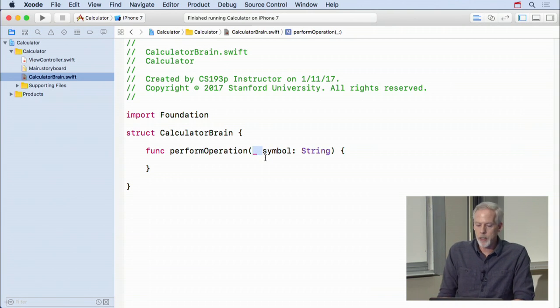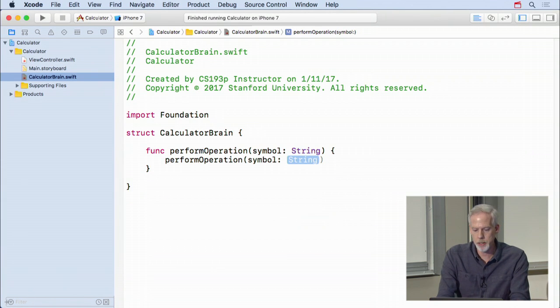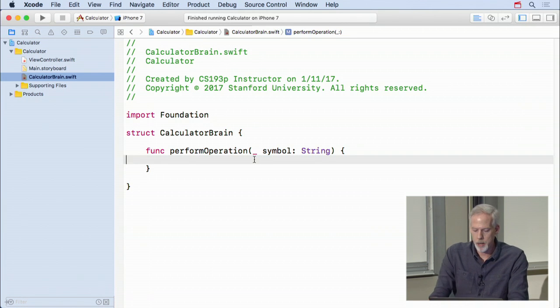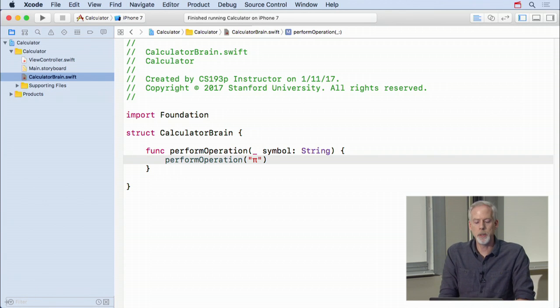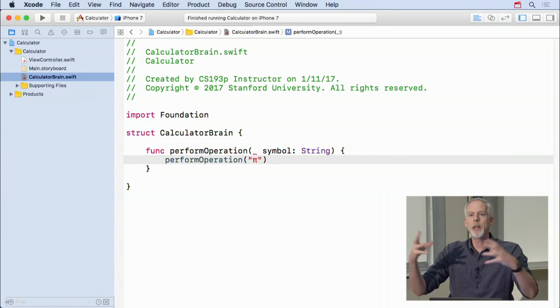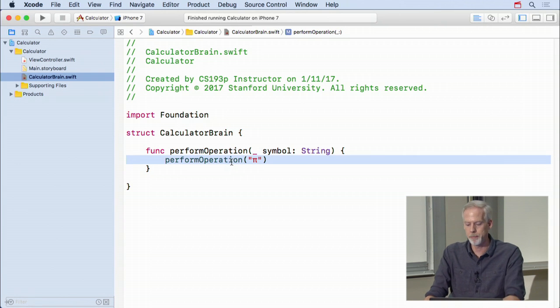It's a close call as to whether you would want it to be symbol. In other words, would I call performOperation with the label symbol, or do I want it to be blank and I say performOperation and just put the symbol in, like pi or whatever? This is a close judgment call as to which is better. I'm going to go with blank, because reading this code, performOperation pi, makes perfect sense to me. Adding the word symbol in there doesn't really make it any clearer. So that's the way I'm going to go with this one.